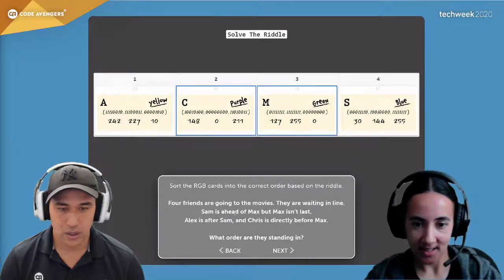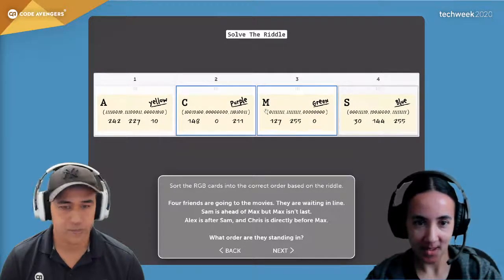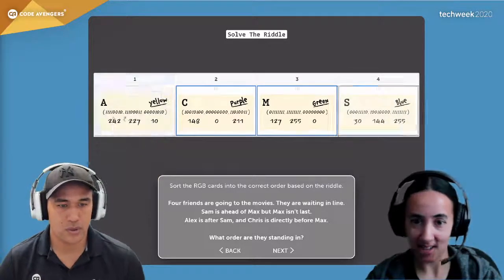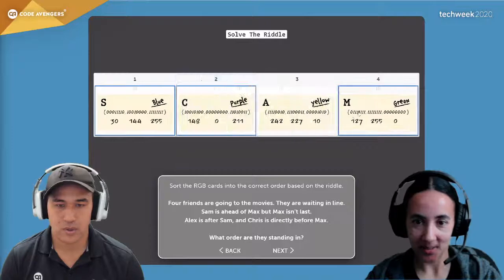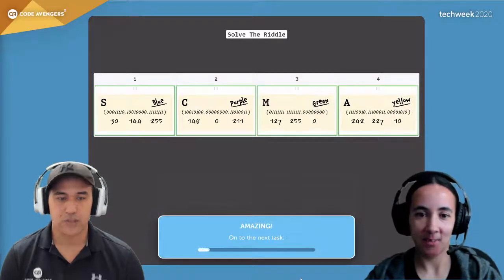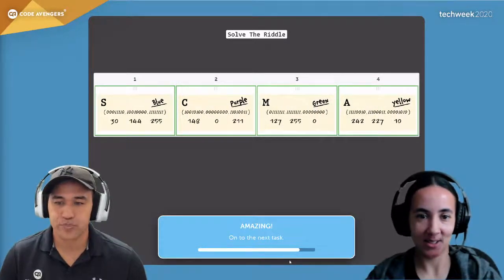Sam is ahead of Max, and Alex is after Sam. So Alex is actually last, which is still after Sam. So we're going to have to do that. Sam, Chris, Max, Alex. That's the one.